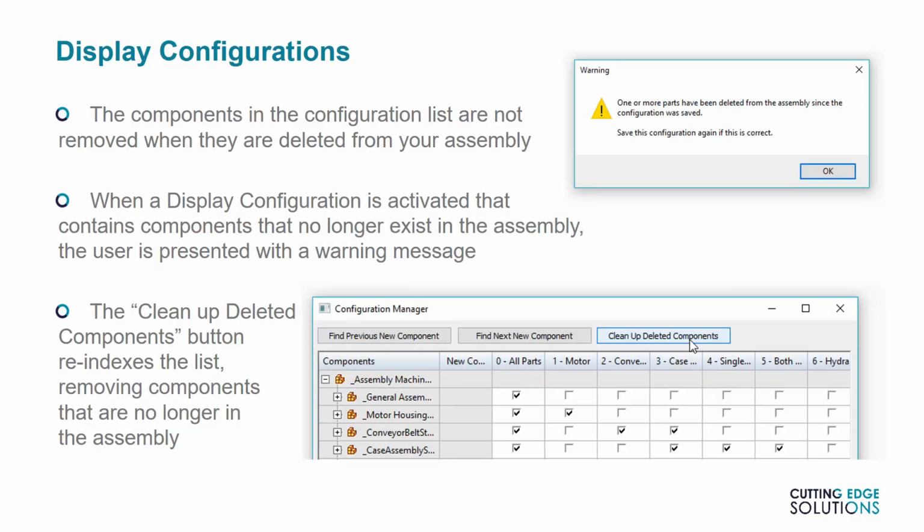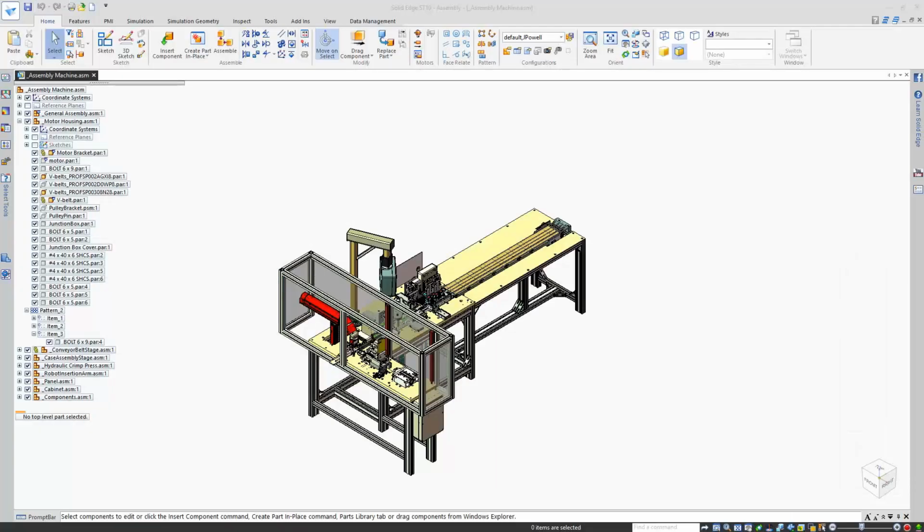Something else we've already run into in the assembly line model is this warning when you apply configuration after removing parts from an assembly. Your config list doesn't automatically update when you do this, but opening Configuration Manager will allow you to run the Clean Up Deleted Components command, which will rewrite the assembly CFG file and remove from all configs any components that are no longer in the assembly. Back to the demos we go.